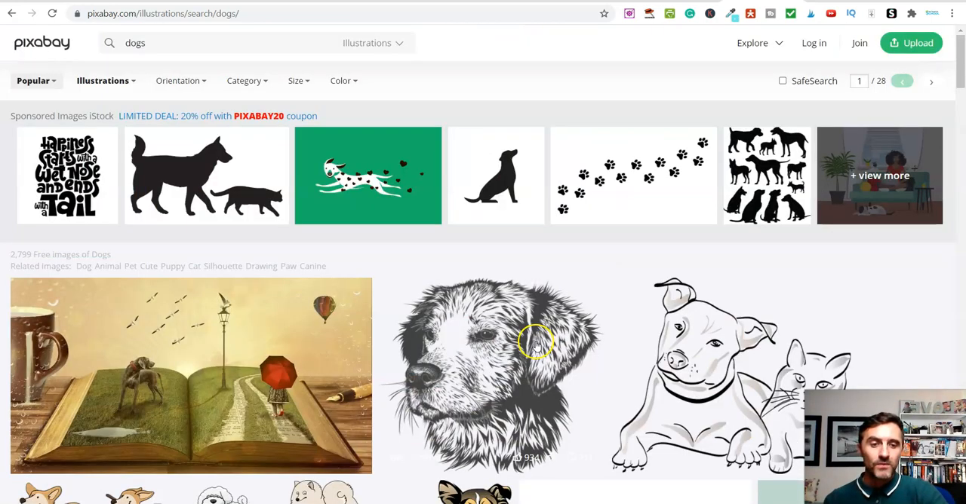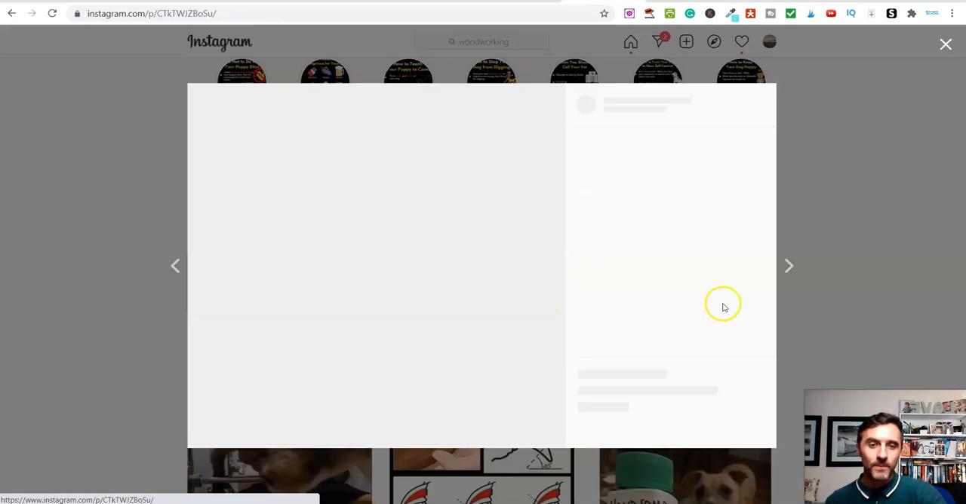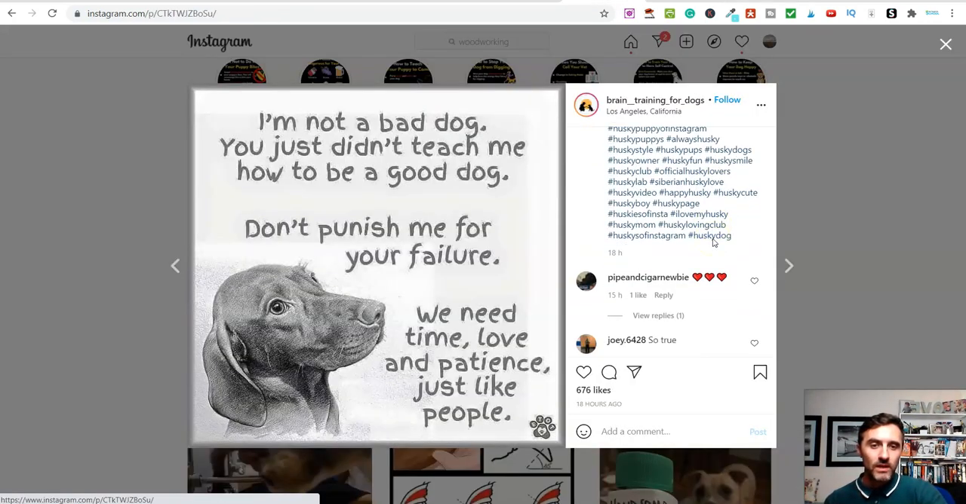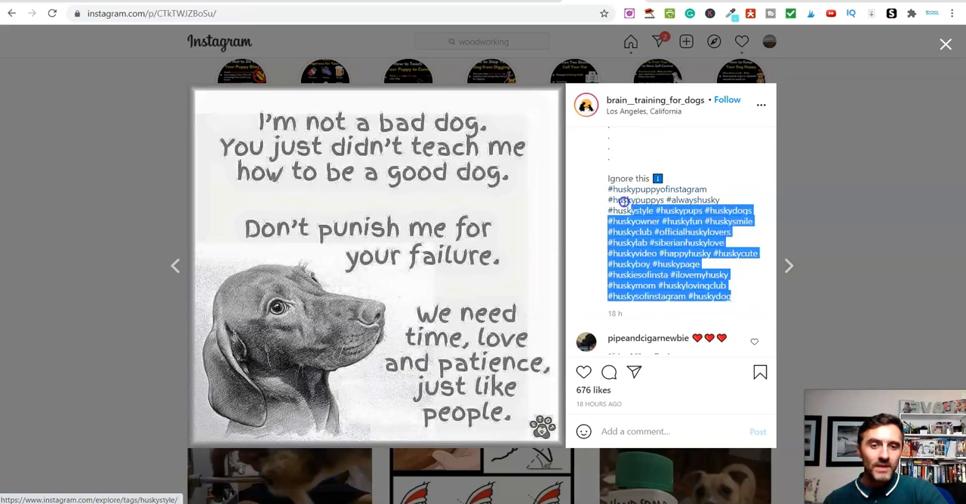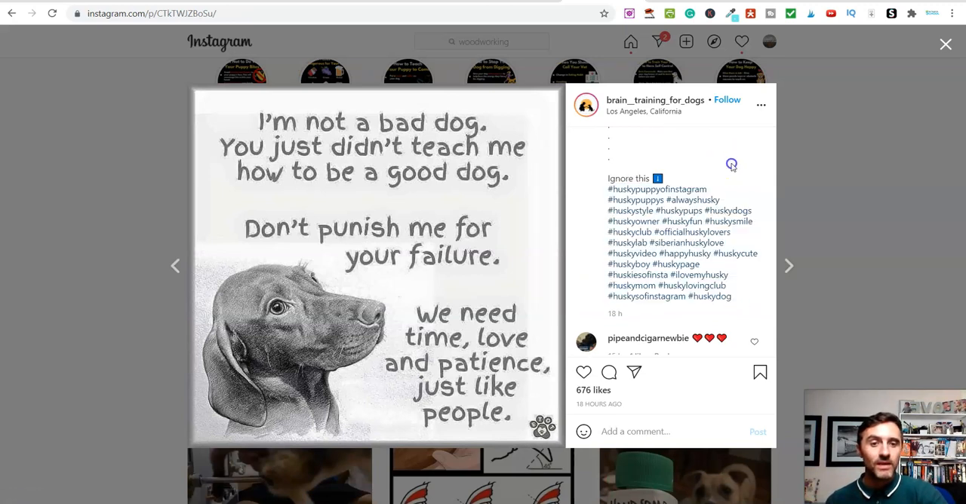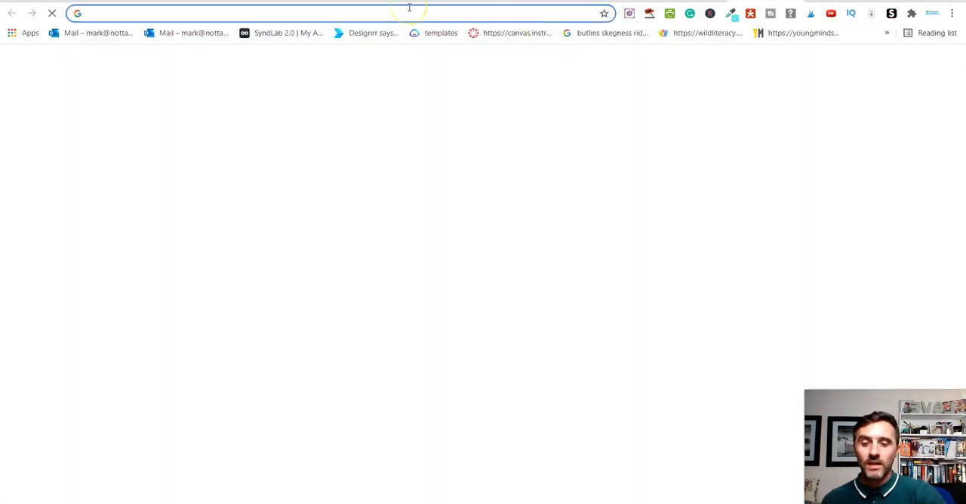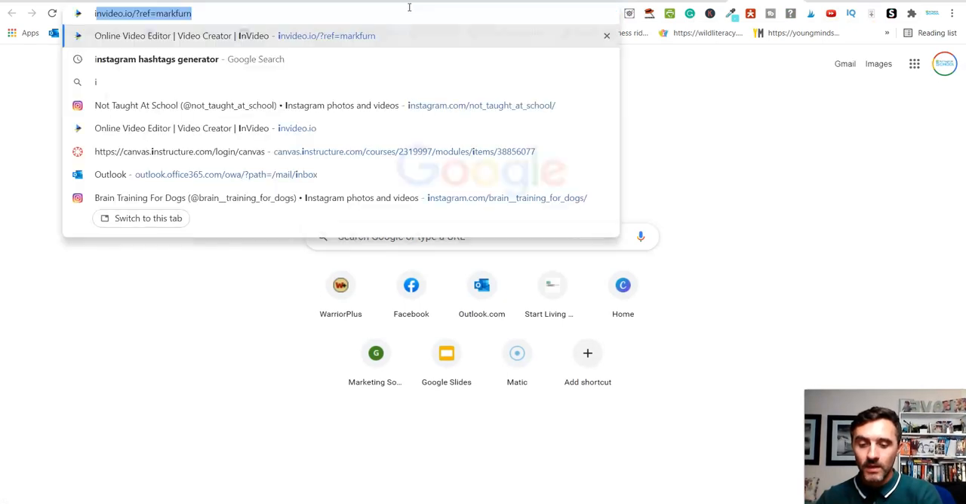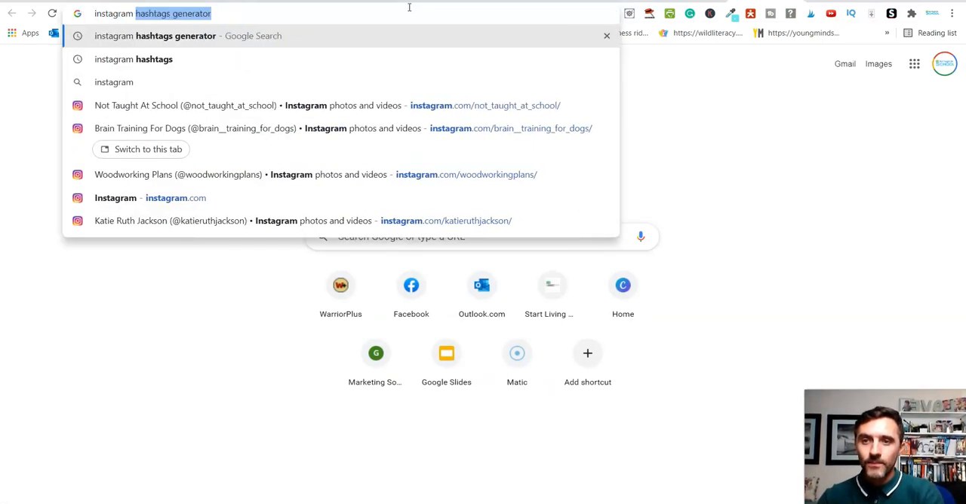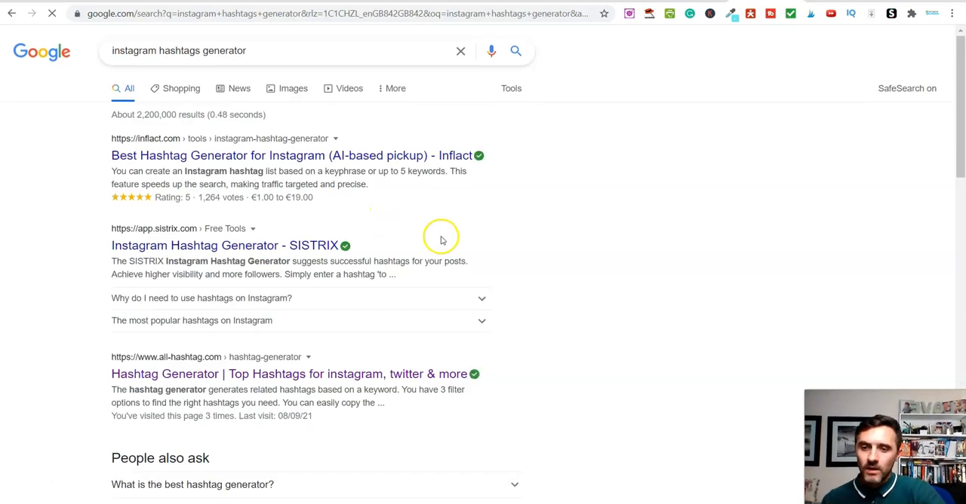The next thing that we're going to need, if we go into any Instagram page, let's go into this one here, and scroll down, you can see they've got all of these hashtags. Hashtags are really important on Instagram. So you'd need to know the correct hashtags to be using for each post or each image that you're uploading. For this, you can go on Google and just type in Instagram hashtags generator.